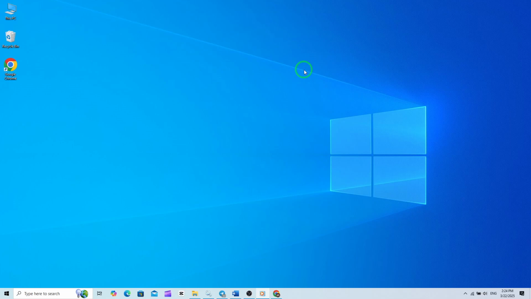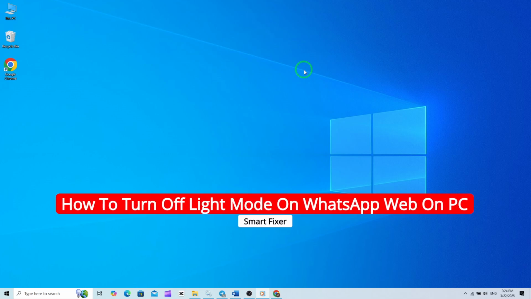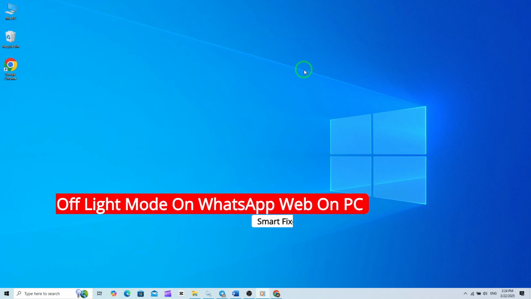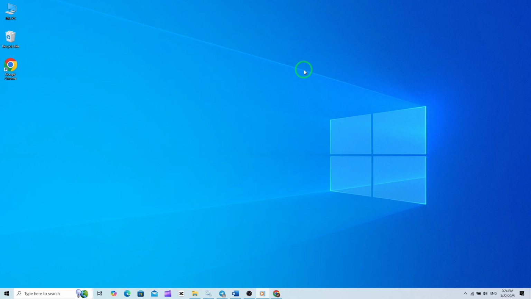Welcome. In today's tutorial, we're going to show you how to turn off light mode on WhatsApp web and switch to dark mode using the latest update. If you're ready to give your eyes a break from the bright interface, follow these simple steps.